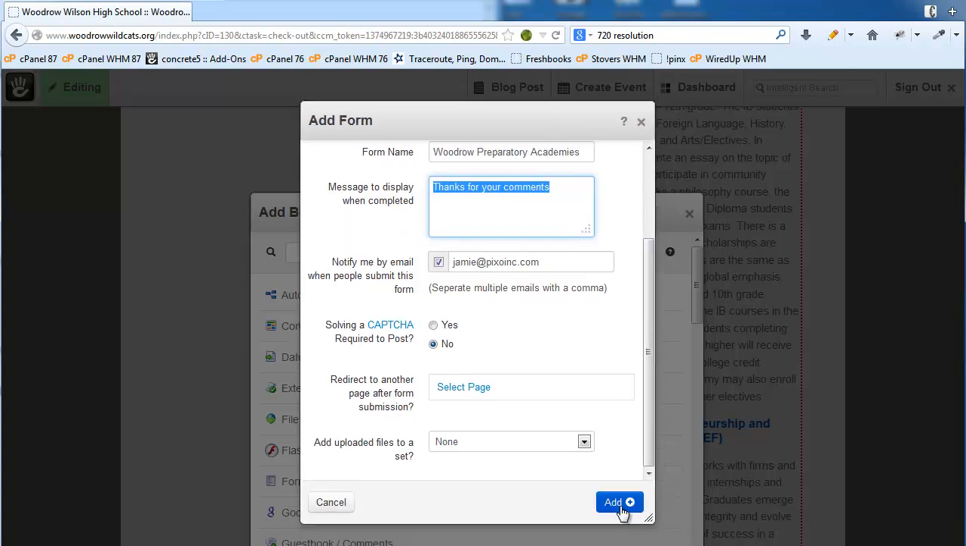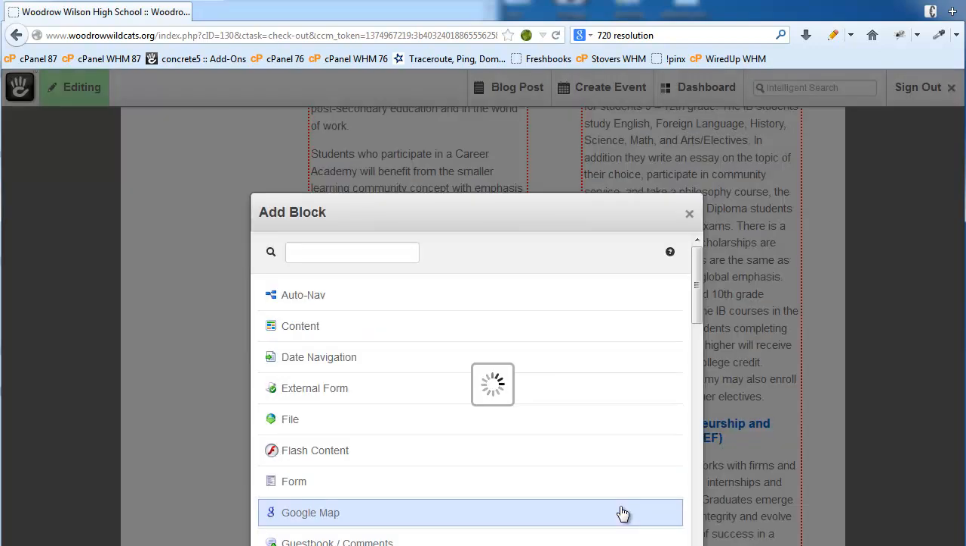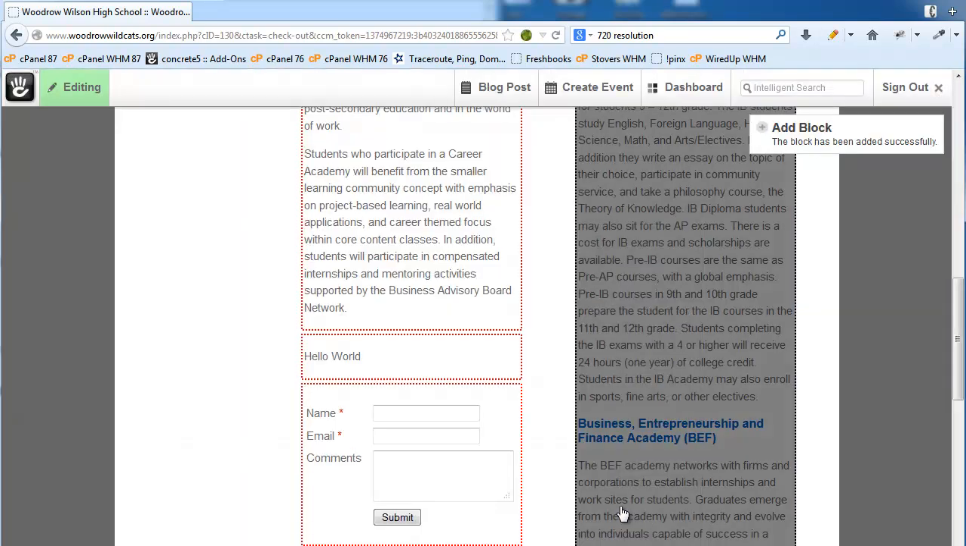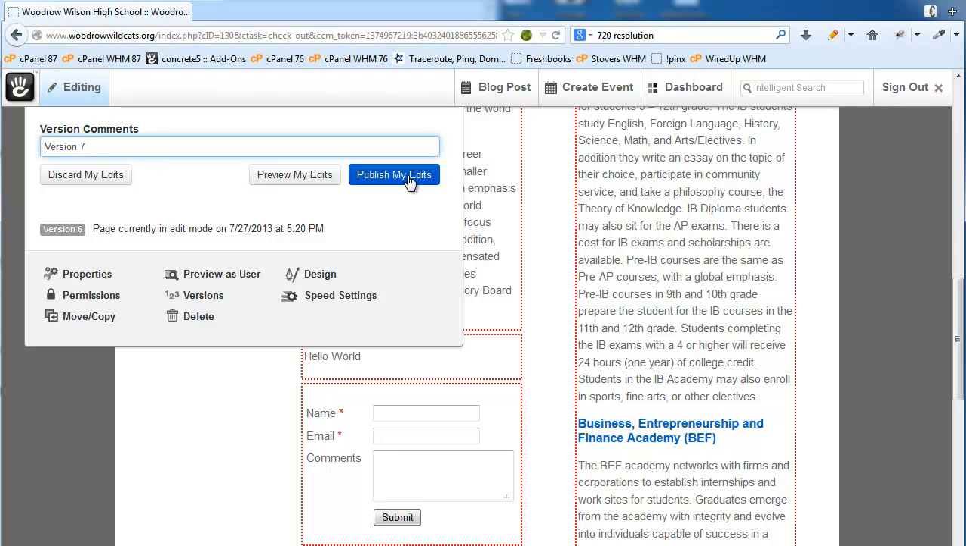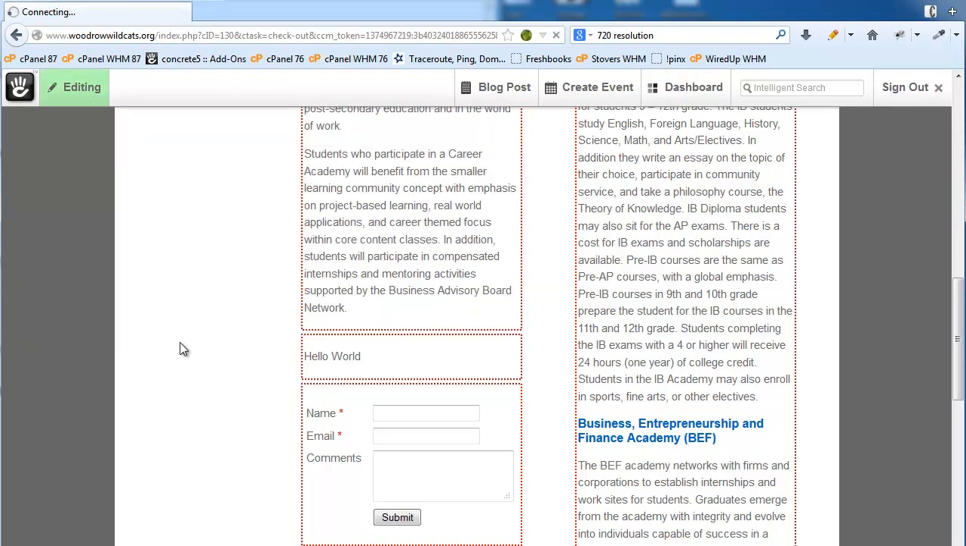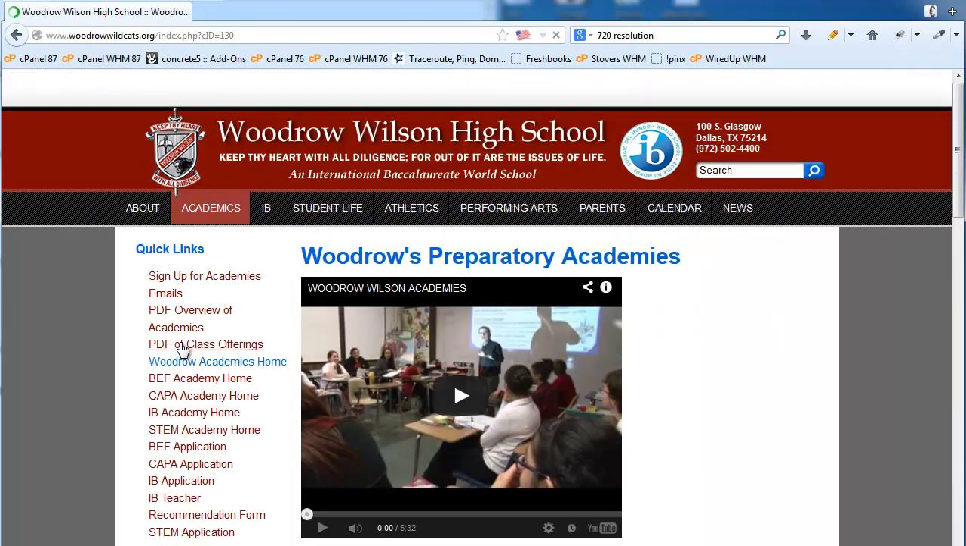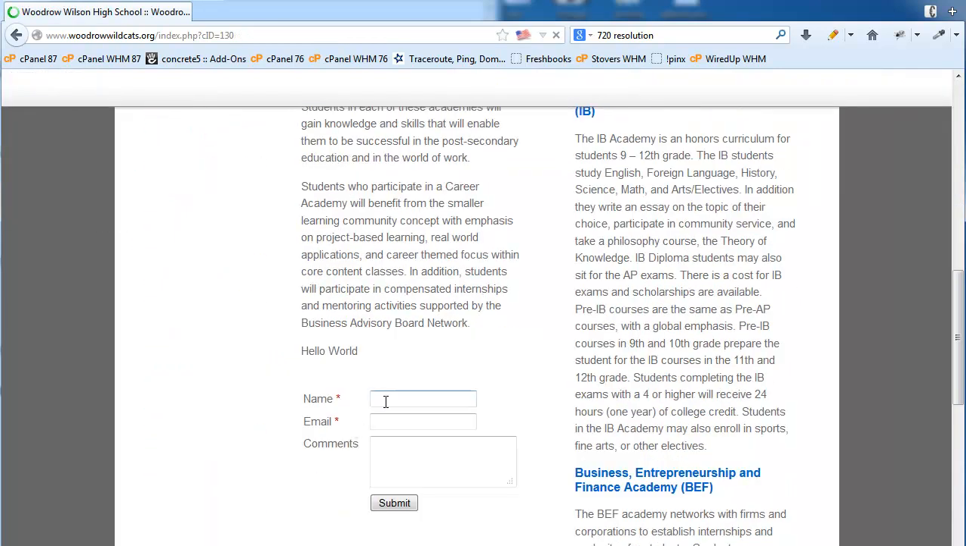So once you've put all these in and we click add, we're going to add our little form to the page here. So quick and easy, I just create a little form. I'm going to publish this real quick. And again, without any technical knowledge, this is so easy to do. So we're going to scroll back down here to our form, fill this out. So my name is Jamie Johnson.